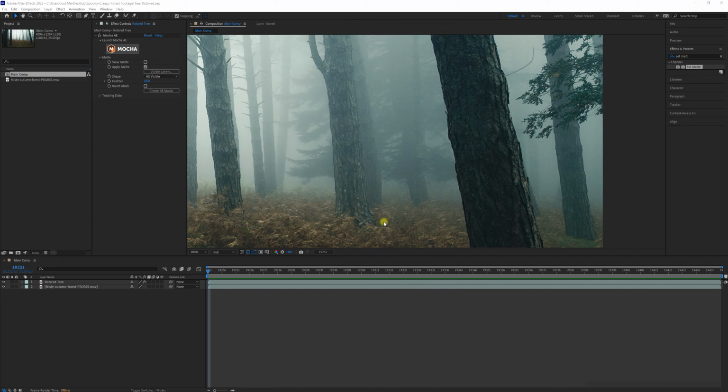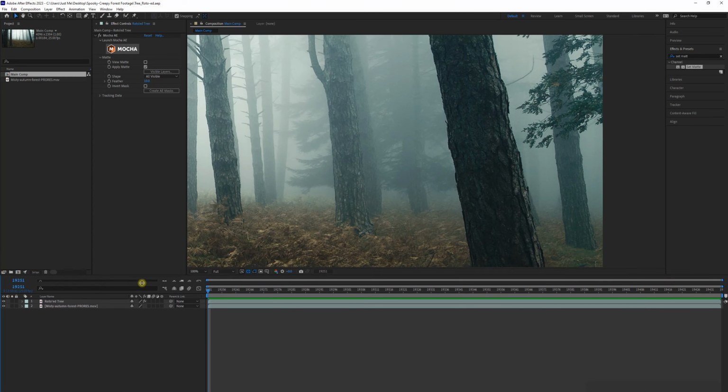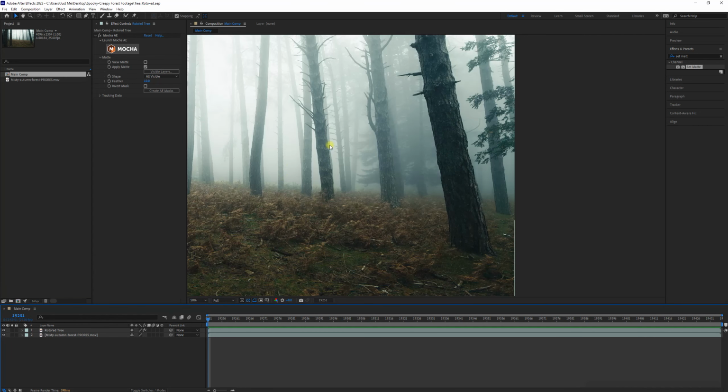Alright, so this is part two for the new project, the Spooky Forest project involving tracking and rotoscoping. So in this one, we're gonna do the tracking.